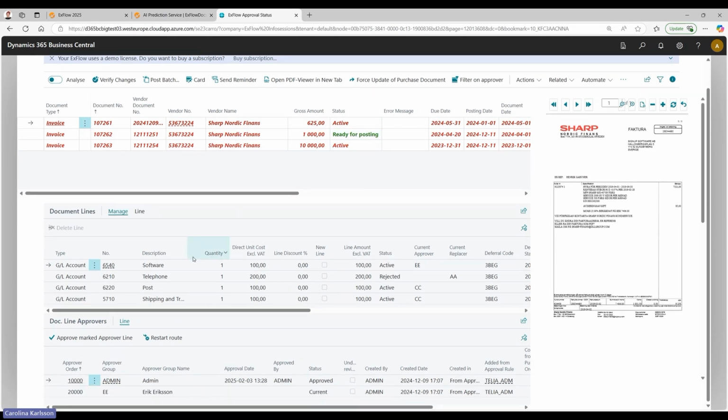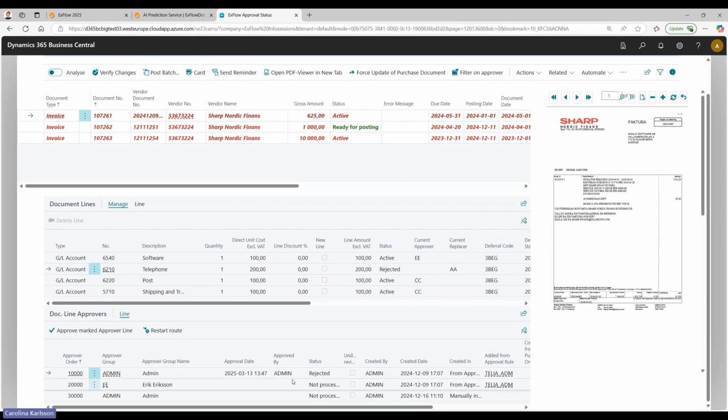But then if you move down, the document most of the time has several lines. Here you can see the status as well. So you can see that some of the lines are active, but one is rejected. If you click on that line, you can always see the details of the users and who rejected it and so on.